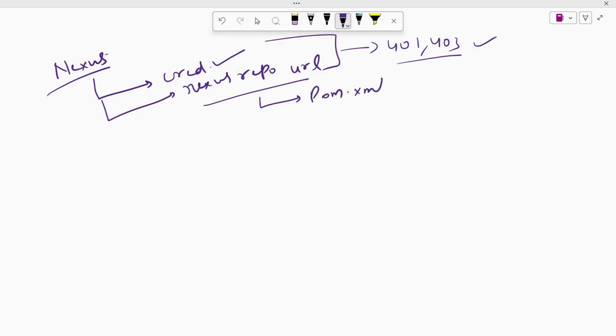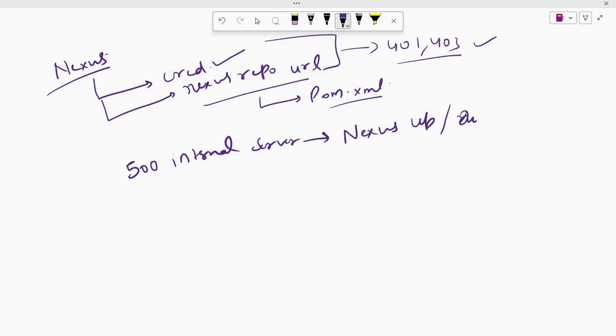This is the case of Java. In other languages, they have their own configuration. This is the general error that we get, and other than this, 500 internal server error. Here, first of all, we need to check if Nexus is up and running or not. If we check and it is up, then immediately you rerun your pipeline.